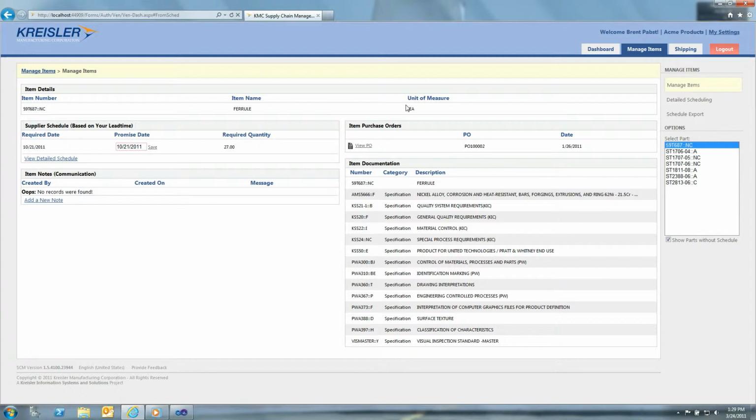The Manage Items display contains a lot of information. Across the top of the form is the basic information about the item, such as the part number, our description, and the unit of measure we typically purchase the part in. On the left side of the screen is the complete schedule for the part. It will display the required date for the delivery and the quantity. In the middle, you can specify a promise date for the part. Essentially, the promise date tells Chrysler when you plan to deliver the quantity needed. Once you update the promise date, make sure to save the date.